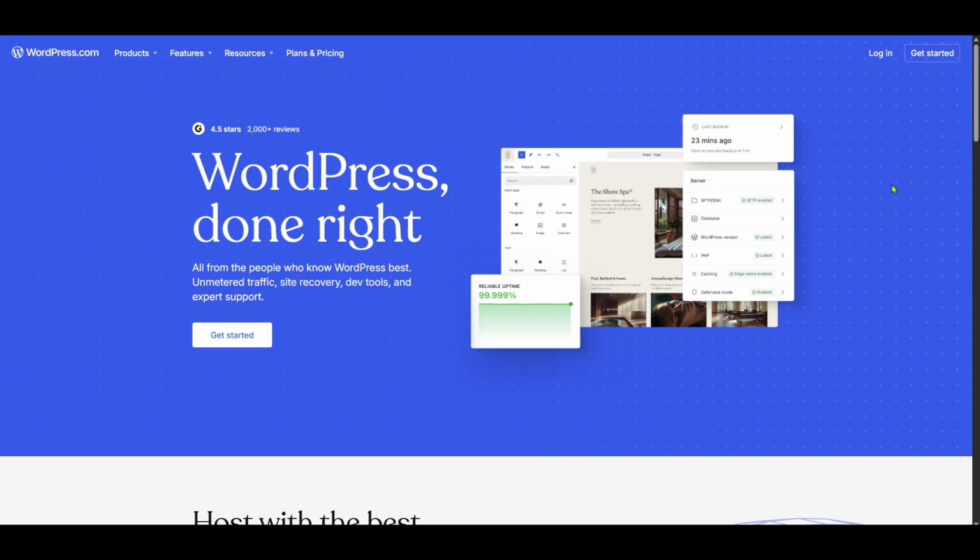First things first, you'll want to navigate to WordPress.com. This is your go-to platform for managing and building your website. So make sure you're logged in. If you're not logged in yet, you'll need to click on Log In at the top right corner of the page. Enter your credentials, and you should be right where you need to be.